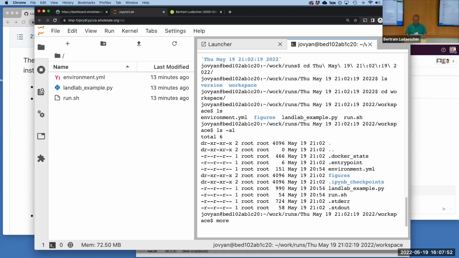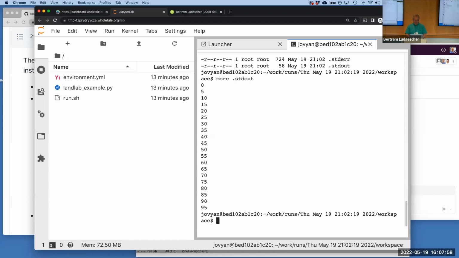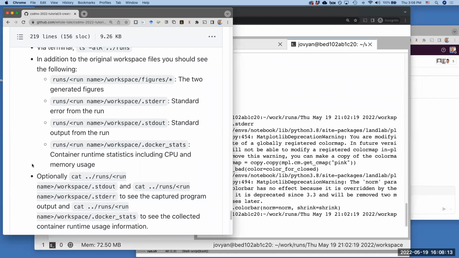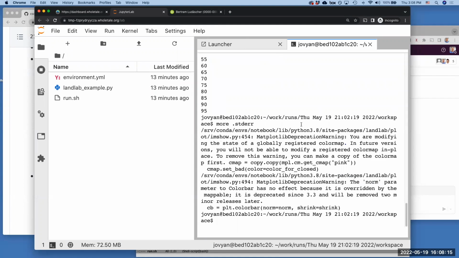Okay, and so for example, we can look at standard out to see whether our recorded run can also do counting. Yeah, it can count from 0 to 95. Fantastic. And then I think there was a standard error, which is the deprecation warning or some such thing, which says, yeah, the color map.